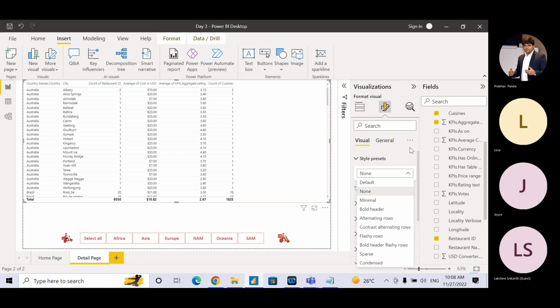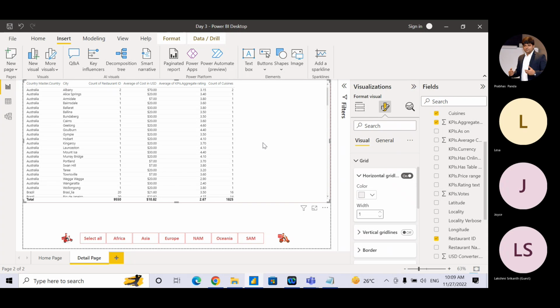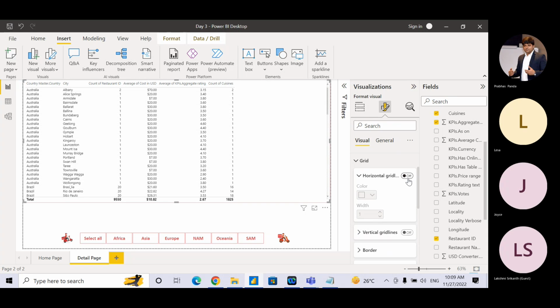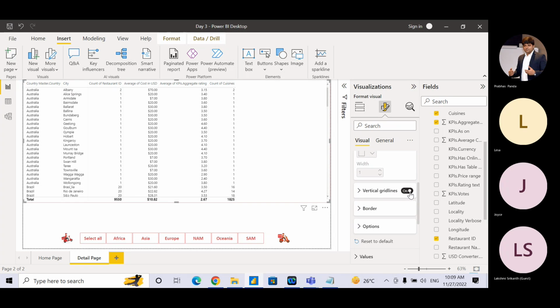Now, if you're not one of them and you want to create your own style, then you are going to choose the remaining options. When I scroll down, the next thing I can see here is the grid lines. Here you can see the horizontal grid lines are on. If I switch them off, the grid lines are gone. Similarly, if I want to switch on the vertical grid lines, I can, so that it gives a bifurcation between column and column. Or if you don't even like this, you can switch them off.